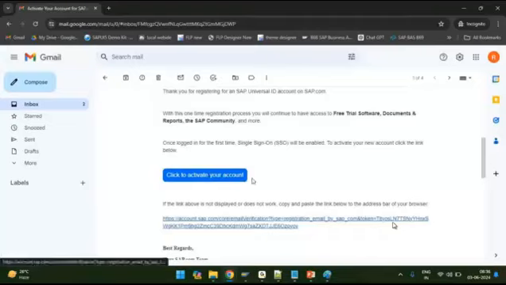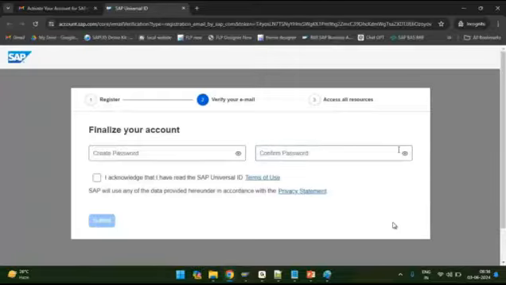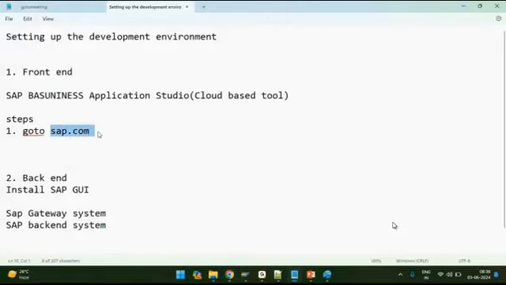Your account, just click on this particular blue color button. Now here you need to set up your password. If you remember, in the first step when we went to sap.com, it asked only the email address. It didn't ask the password. So password you need to set here.